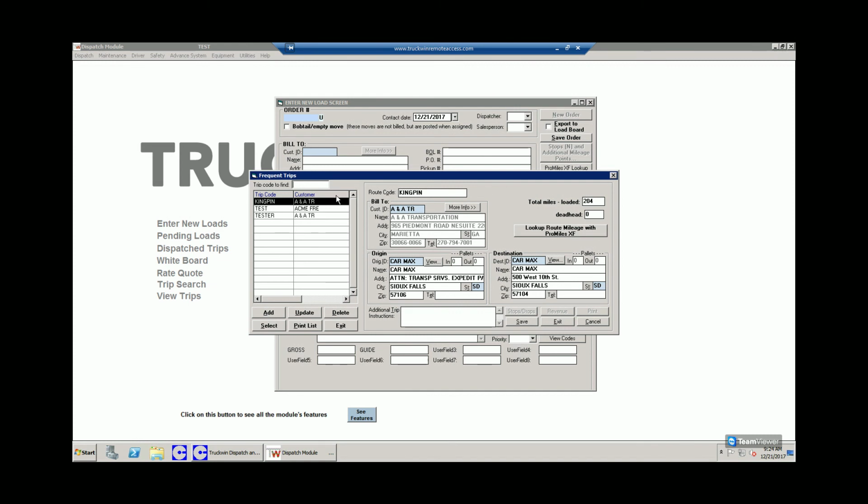frequent order, where you can enter in the bill to, origin, and destination. You can also add drops, revenue, mileage, anything like that. So when you need to put this trip into the system, you can just come into this screen and do select. But that's all for the last 10 years, but you may not have known about it.